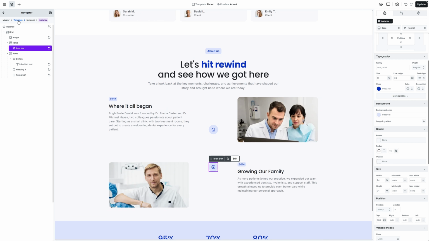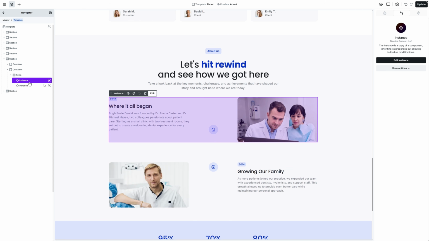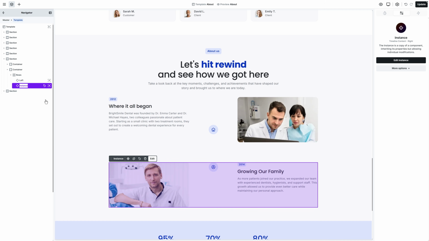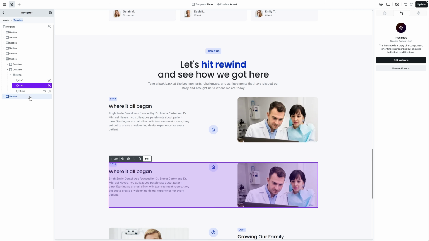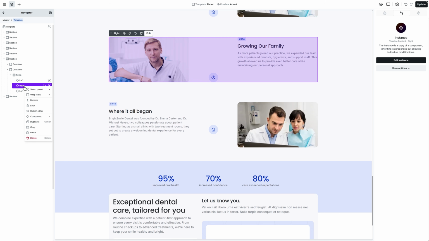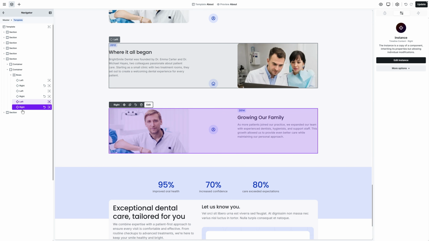Using the breadcrumbs at the top, I'll exit the component. And just to keep things clear, let's rename the instances. I'll call the first one left and the second one right, so we know which is which. I want 3 of each, so let's duplicate the first one and move it just below the other. I'll repeat this a few more times until we have 6 blocks total.